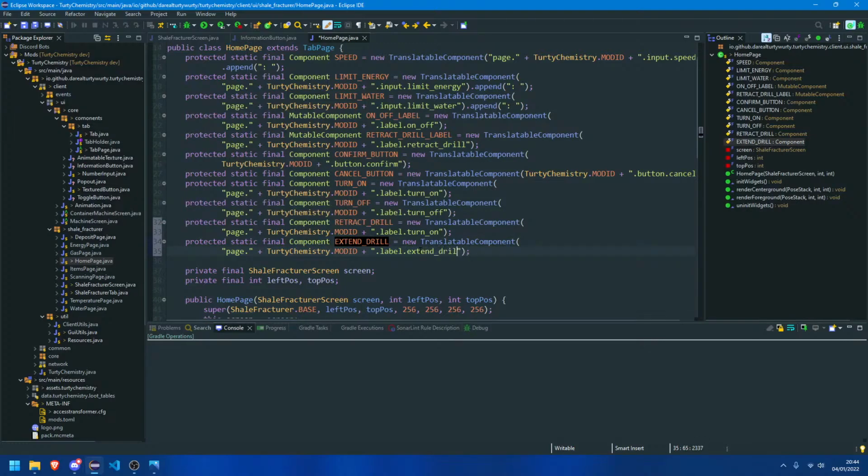Extend underscore drill, and then retract underscore drill. I need to redo these components because they don't make sense. Page.TurtysChemistry.label.retract drill. That doesn't make sense. It should be page.home.turtychemistry.label.retract drill, but I'll do that later.